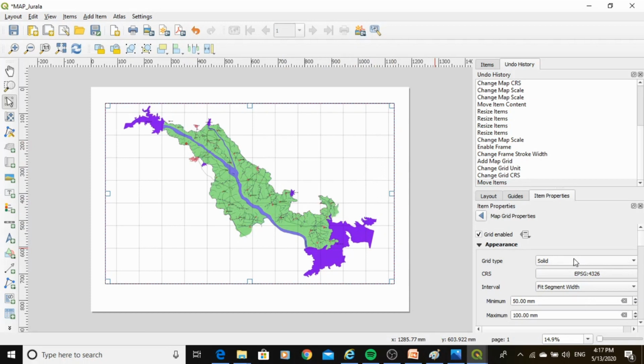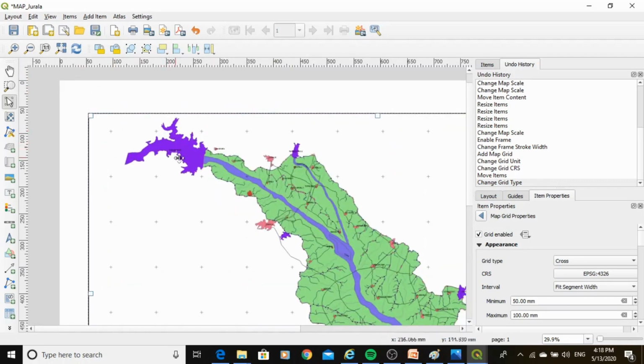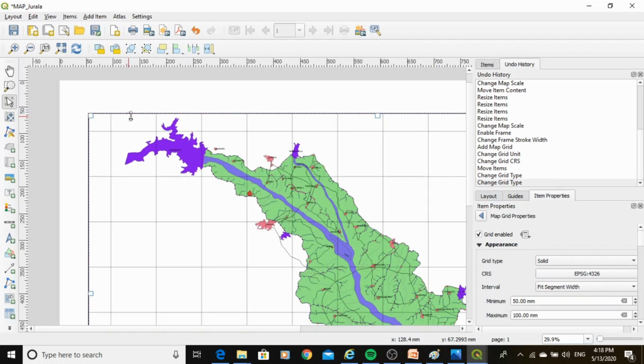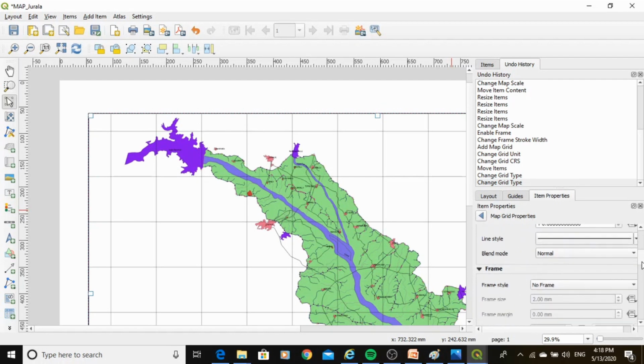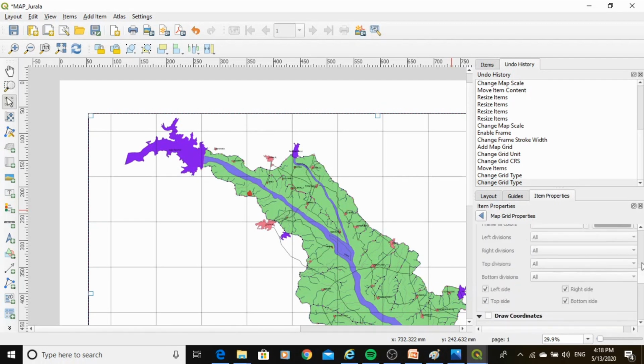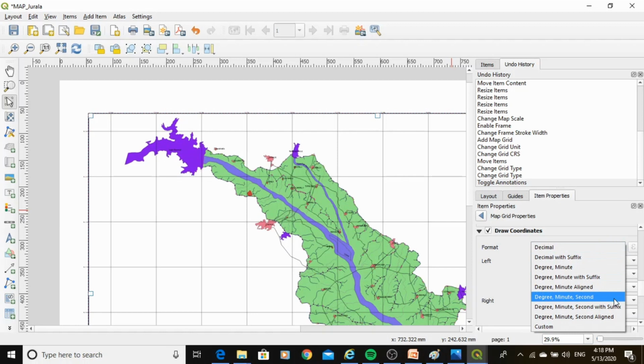If you change to cross, what happens? It will appear like this. Make it solid, and then we will give coordinates. So here, draw coordinates, enable it, the format of the coordinates, we will give degrees, minutes, seconds.